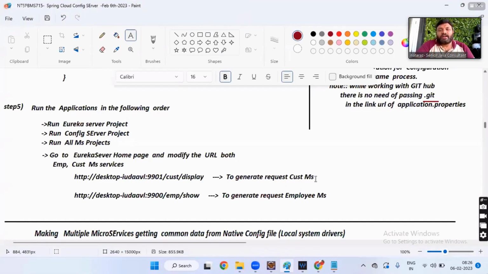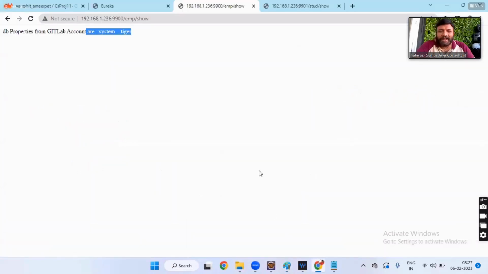Okay, I will give one task, guys, one task to check at home. When microservices are running, I modify application.properties file values in the GitLab account. Will they be reflected in the microservice when we send a refresh request or the next request? Will they be reflected or not?